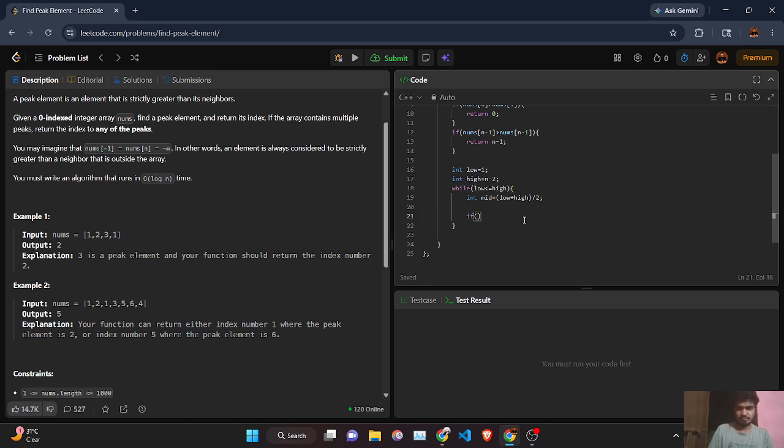If nums of mid is greater than the left side, nums of mid plus 1, and also greater than the right side. A peak element, as the definition says, should be greater than the left and the right side in every element. So nums of mid is greater than the right side. Now let's check if it's greater than the left side or not. If it's greater than the left side also, then we can simply return the mid.